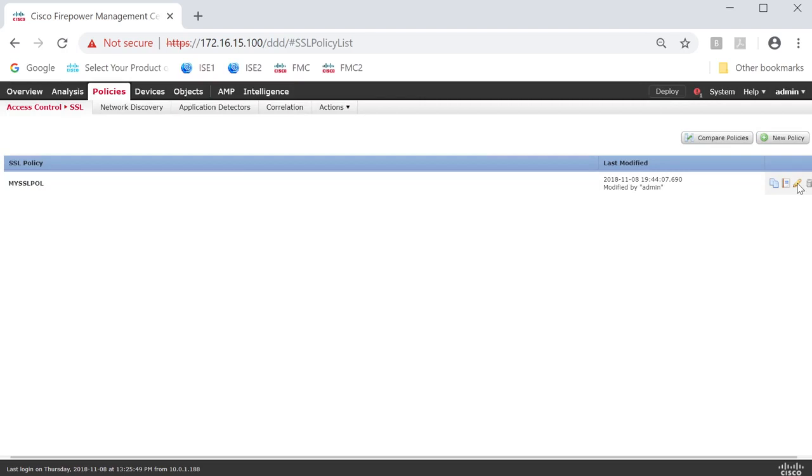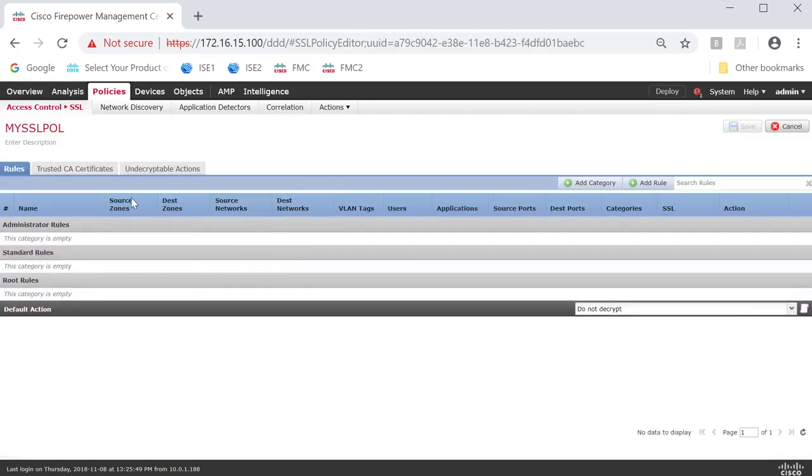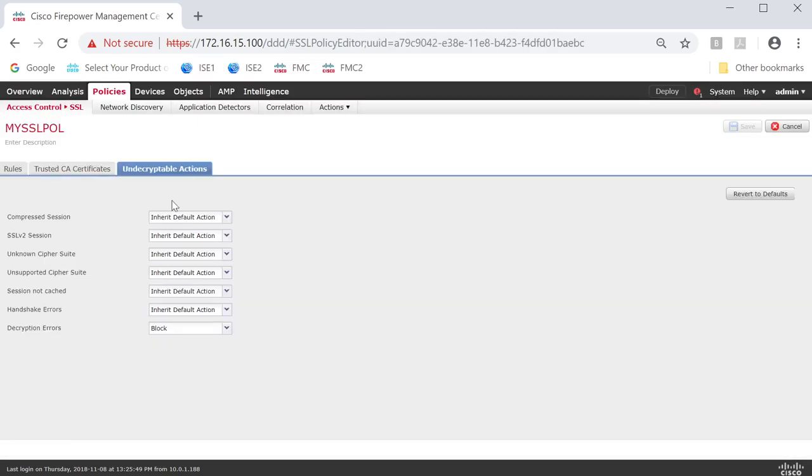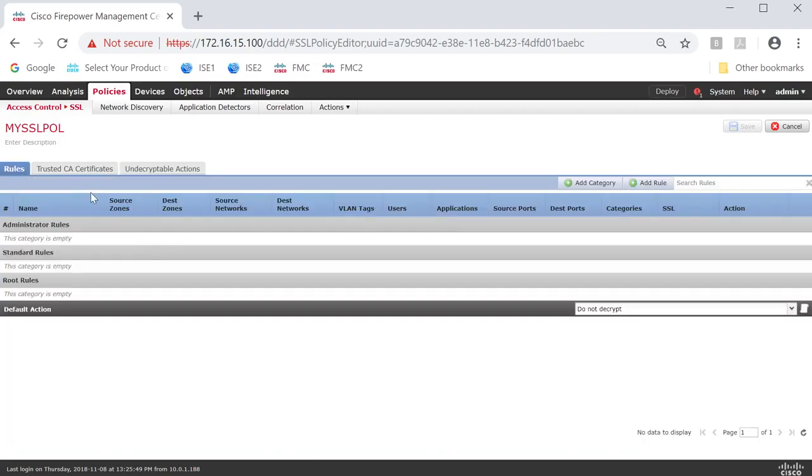Okay, and when I edit this policy, this is where I can specify what to do with the traffic that is undecryptable, like if the session is compressed, or maybe FTD does not support a certificate. So by default, it is going to inherit the default action, which is to not decrypt, but I can choose block or block with reset, or just explicitly tell it to not do the decryption.